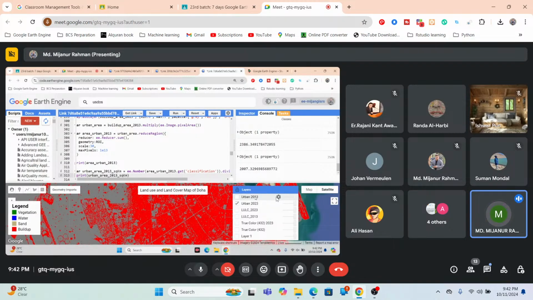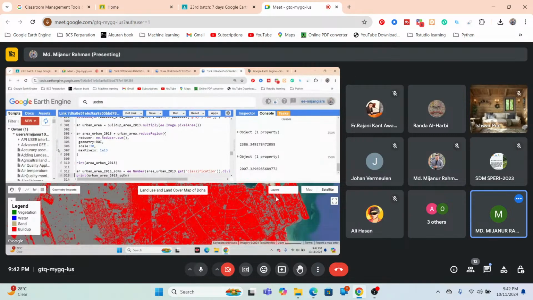And how much area did we find out? We find out the total 379, okay, almost 379. So let's try to find out these things.